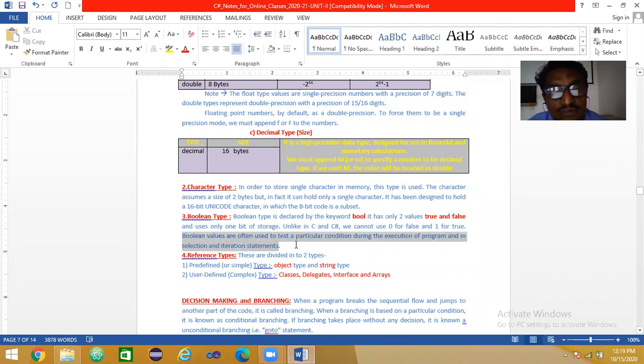Boolean values are often used to test a particular condition during the execution of a program in selection and iteration statements. The if statement is the selection statement. Iteration statements are for loop, while, and do while. All these come under iterations. We will be discussing these statements in the next class.